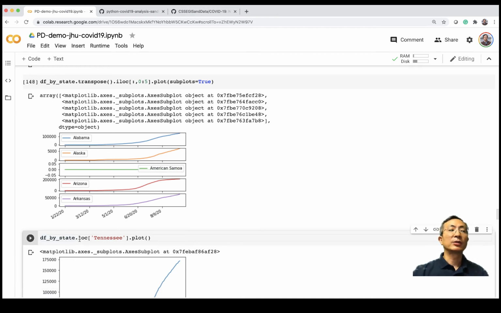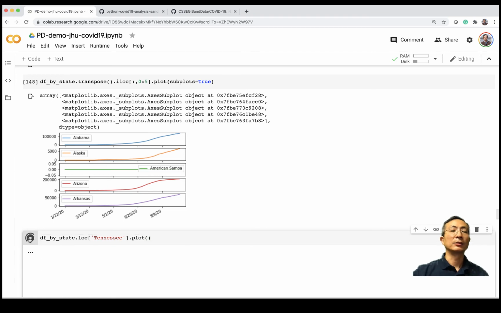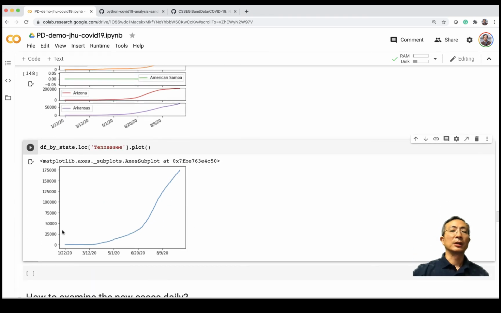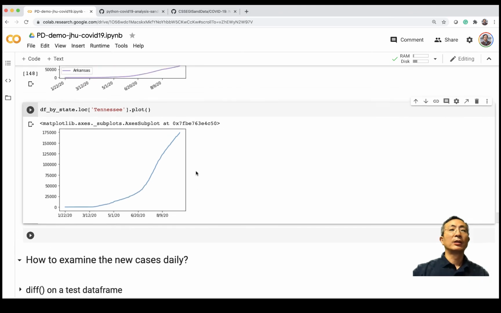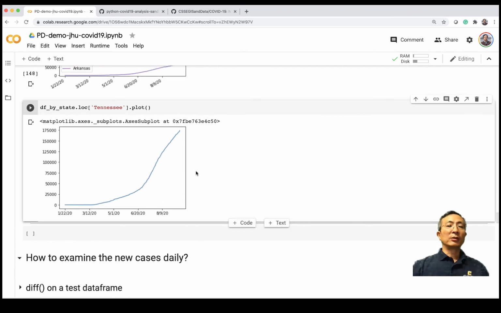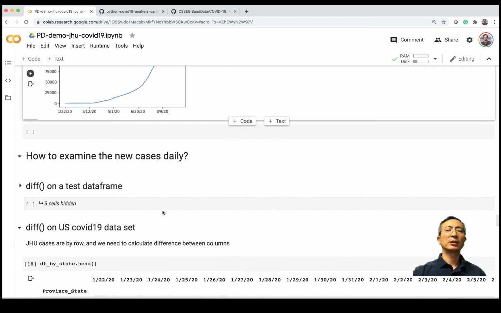But it's actually more meaningful if we just use the states directly, indexing them. So in this case, we pick the location by Tennessee, say, and then do the plot. So yeah, Tennessee cases, well, it's increasing quite a bit. So it's become almost linear at the end. And this is okay, but how can we get the daily new cases, right? So this seems to be increasing, but how do we get the daily cases?